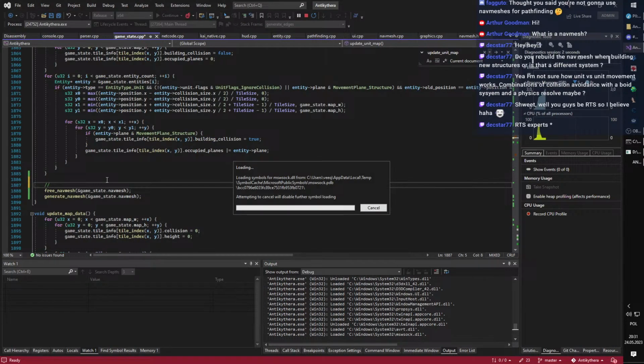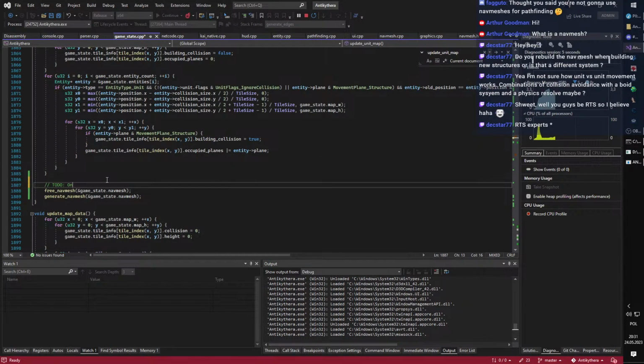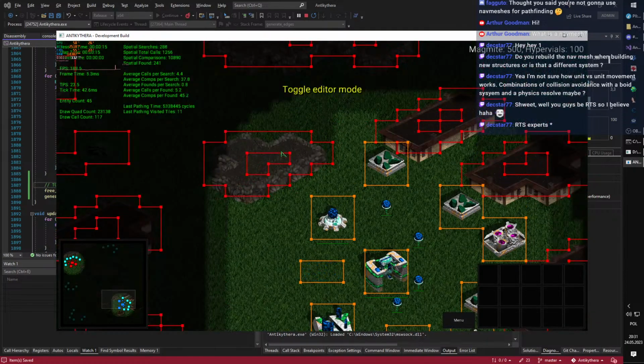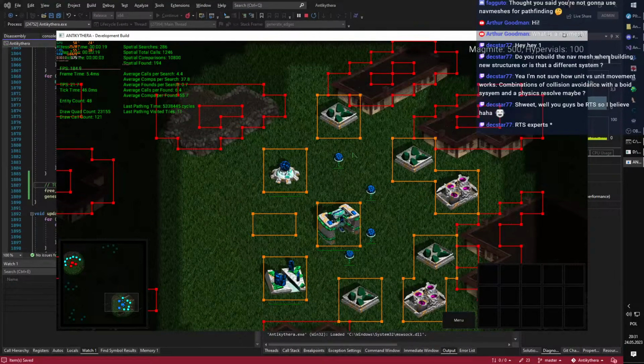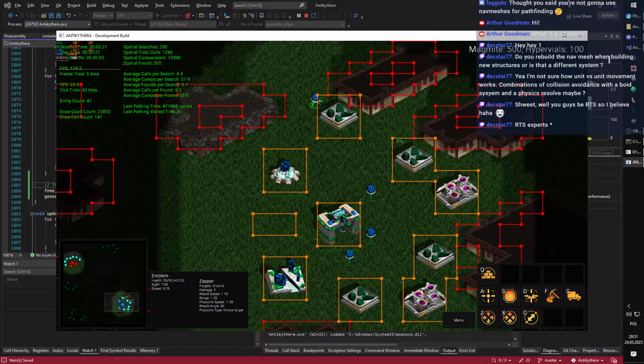Say to do only regenerate navmesh if building collision or collision, so building collision map or collision map was changed. Okay. But we can see the building edges now.